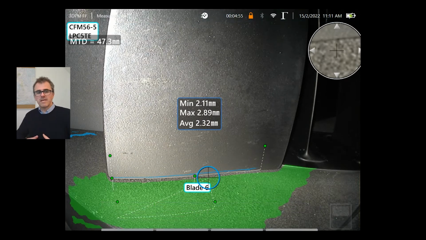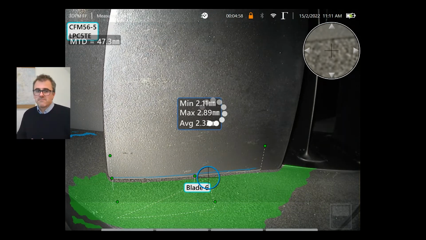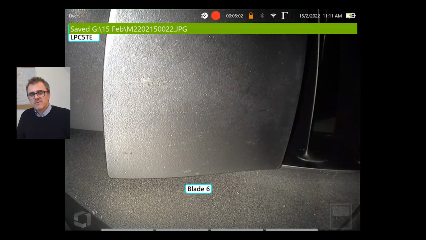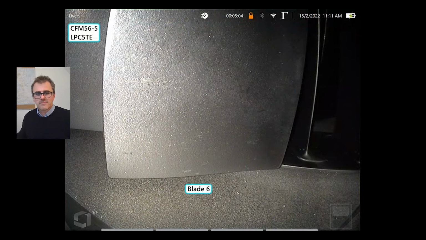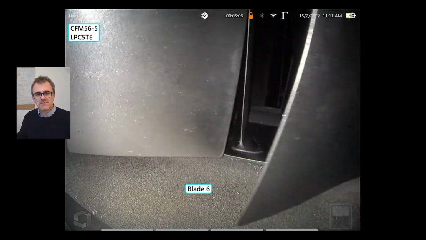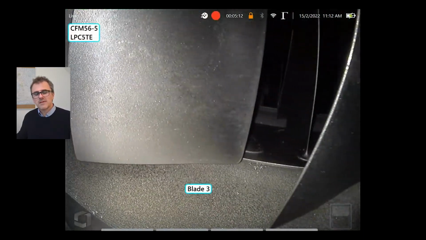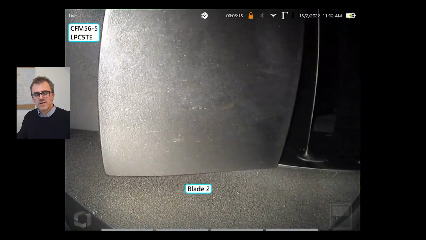So there you have it, blade counter. It takes 60 to 90 seconds to set it up, perform the verification process, and away you go. That's the blade counter, included as part of the version 3.6 operating software update for the Mentor Visual IQ.